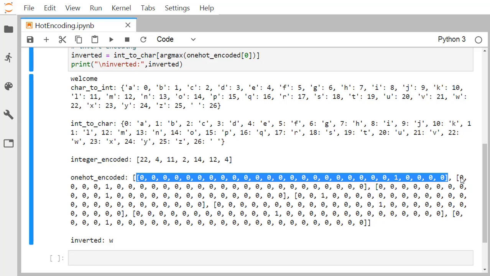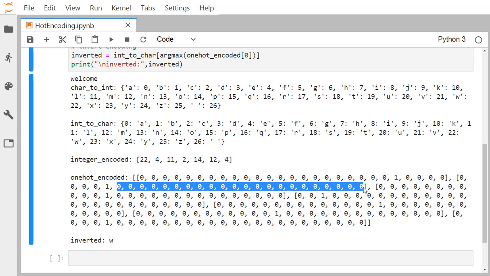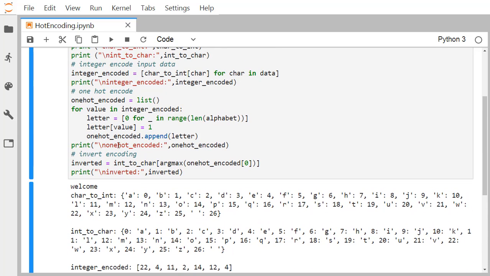The next one was E, so it is not A, not B, not C, not D, but E, and the rest of the characters are not present. In this way, for WELCOME, I'm getting the one hot encoded form. I've just shown you the outputs.